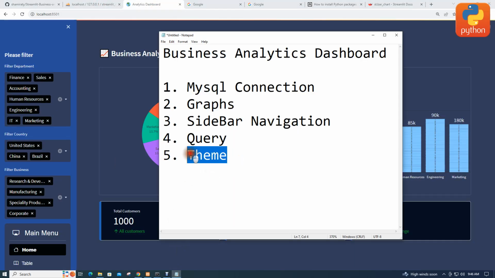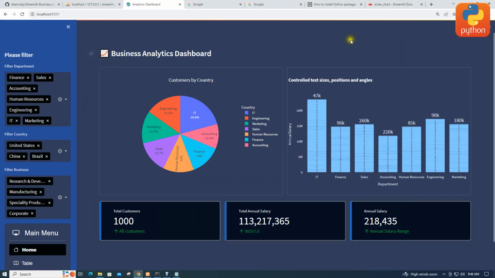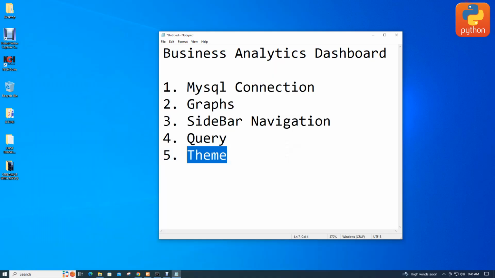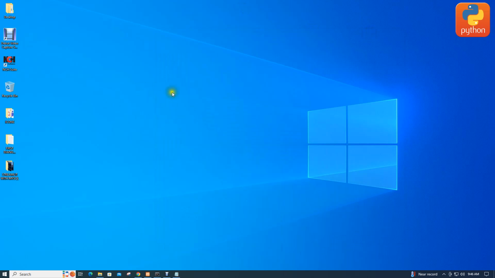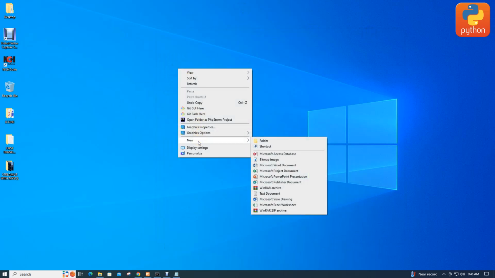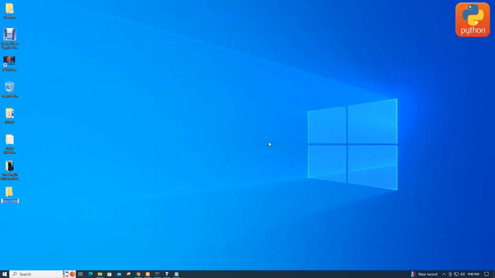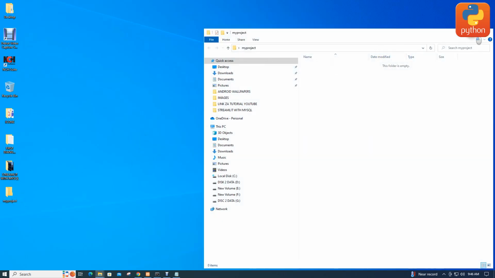Namna kucreate a theme, for example a background color and material icons is just a theme. Okay, so now how to implement. To implement, step ya kwanza kabisa utakuja katika desktop. Right click and just select new, then create a new folder. For example my project, folder name is my project. Then double click to open my project.